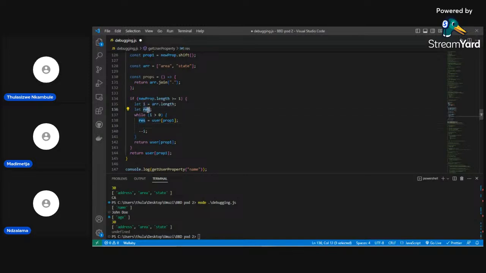Let rest be equal to the first property that we get. And then, I think I should say props. So, prop at array i.